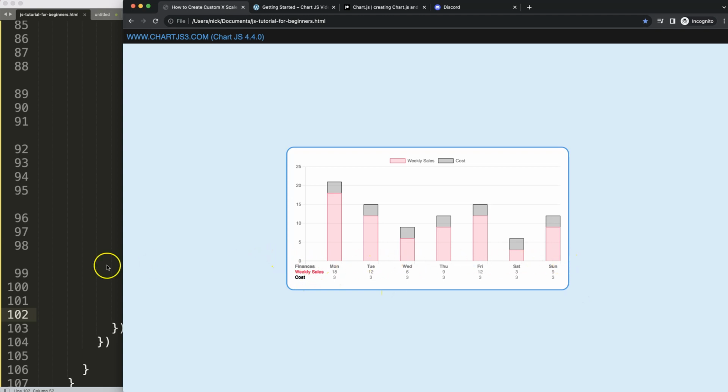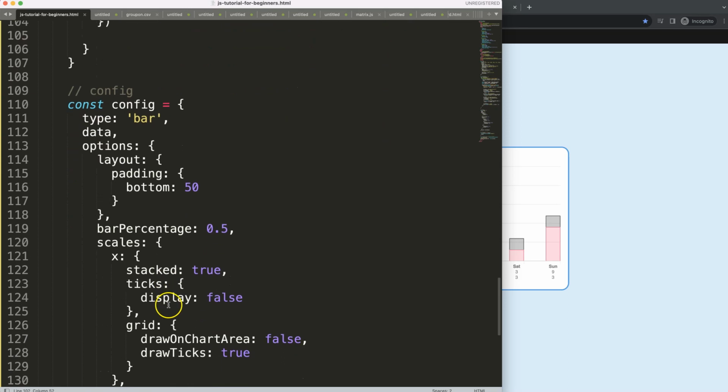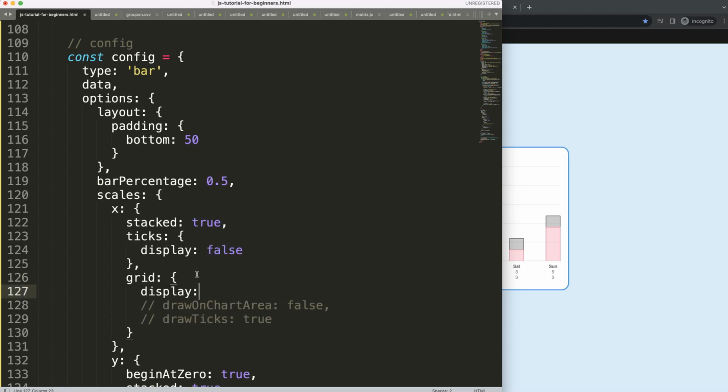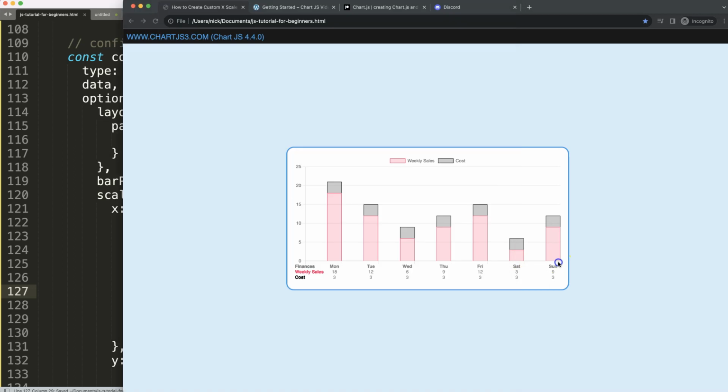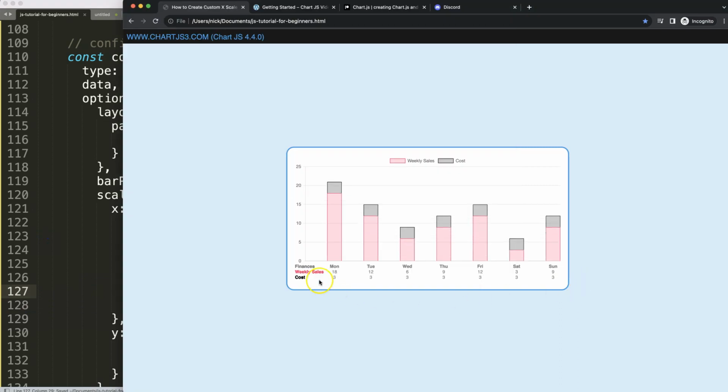Remove the ticks here. Draw on this. What I could say here, I'll just make it display false, and then it removes everything, as you can see here, so it will just keep it more concise. And there we are. We have this.